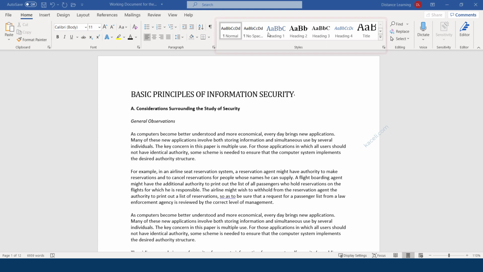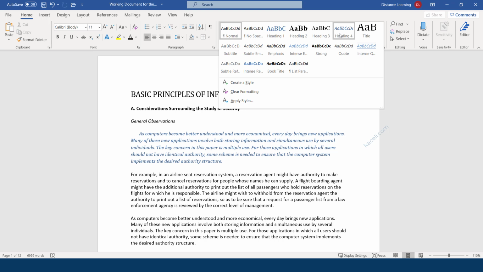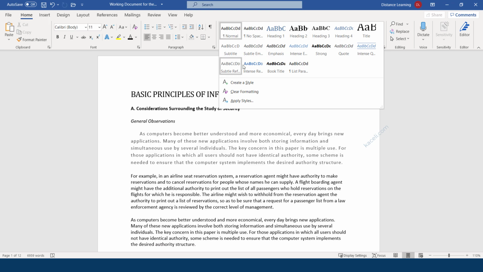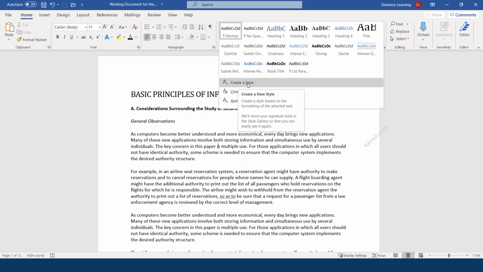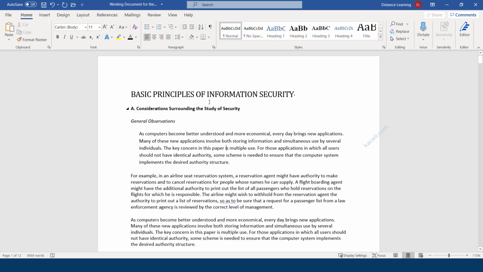So the styles, you can access them from here. Notice you have the title style, and you have the heading 1, heading 2, heading 3, heading 4 styles, and other ones as well. Plus you can create new styles if you want as well, or clear the formatting for specific styles in a document.